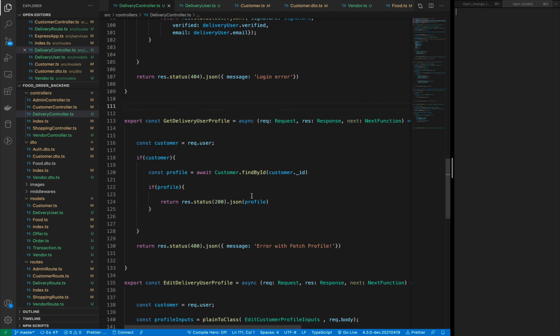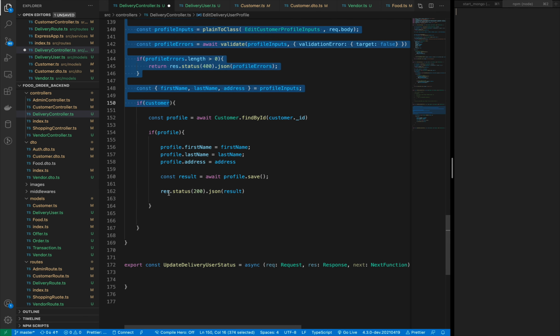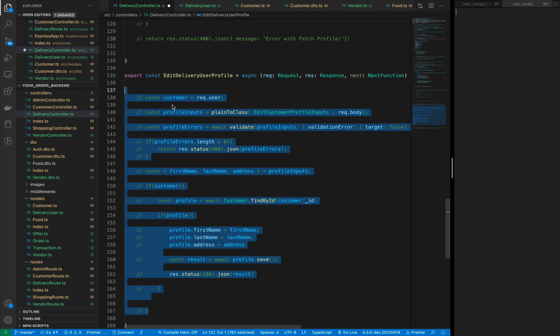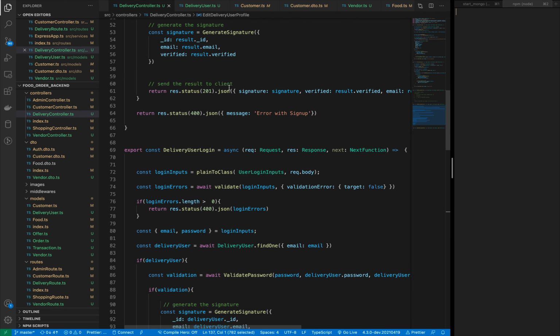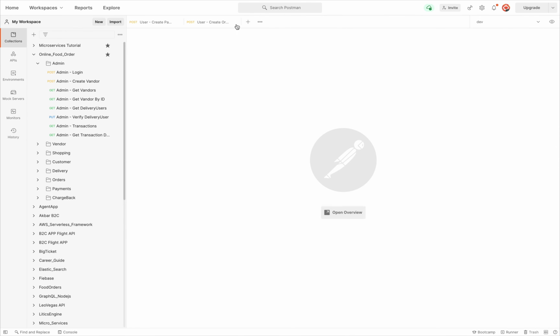So for the profile stuff we will just comment it out, and we'll come back to this section also. But before that, just to have a try, is it going through that delivery user or not? Right. Here I'm going to close all those tabs.